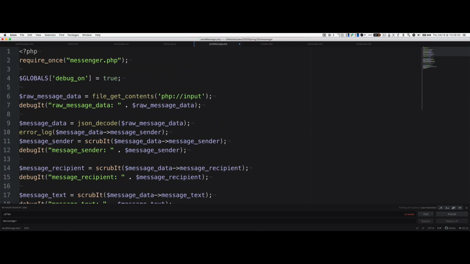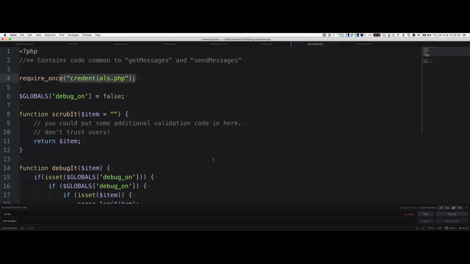Pretty straightforward. Now we're going to look at messenger.php, which is included here. Oh, look at this! It has another dependency, where we're including credentials.php. So we have another dependency that we're going to follow too. There's a reason for that, and I'll get into that.